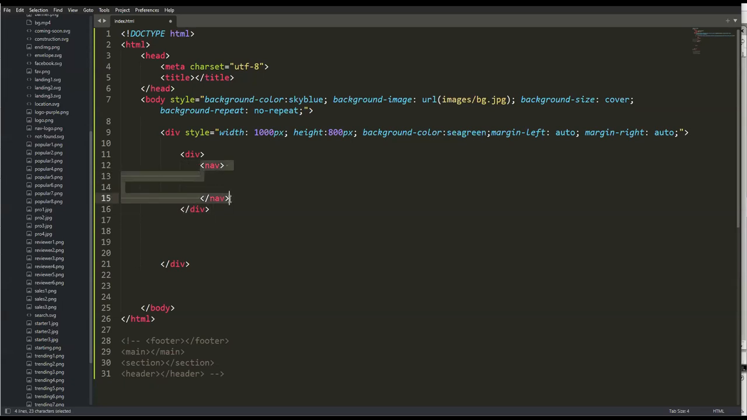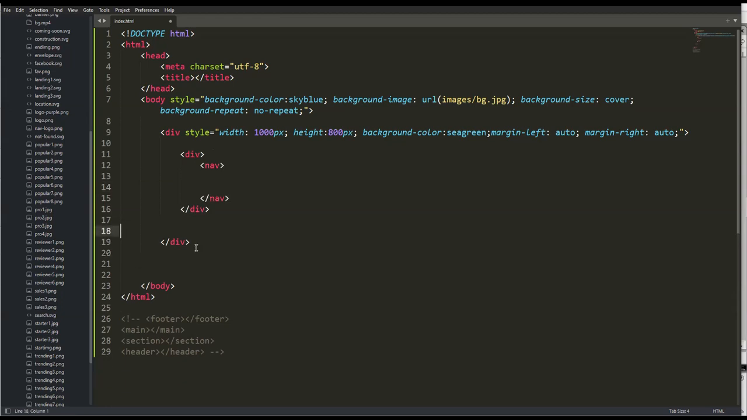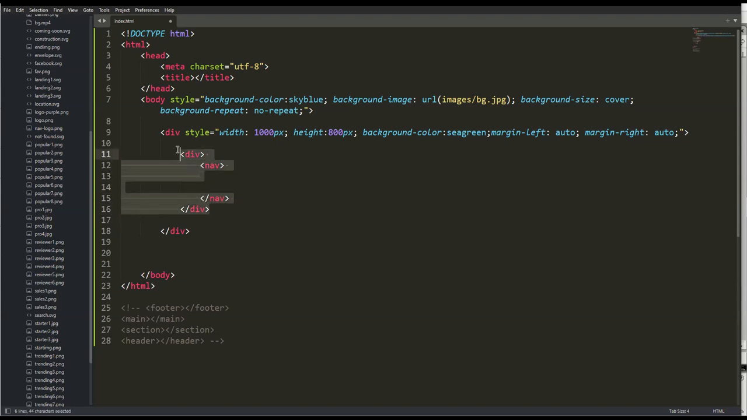This nav is inside this div. And you can see the way I'm writing, I'm indenting my code to make it easy for me to know which one is inside which one. You can see that this nav is inside this div, and this div is inside the bigger one, and this bigger one is inside the body.